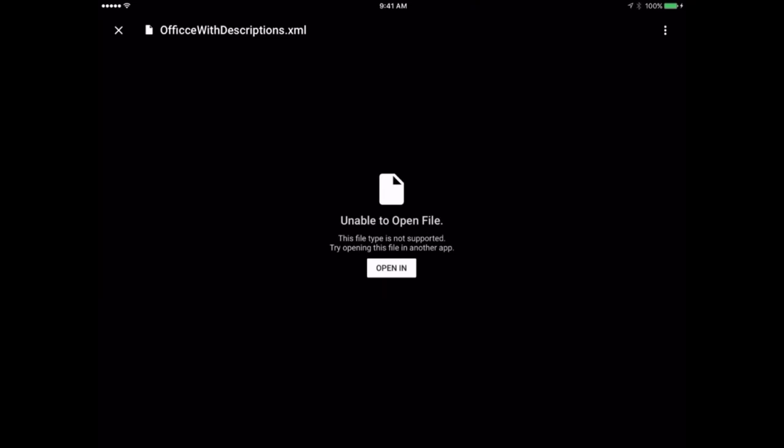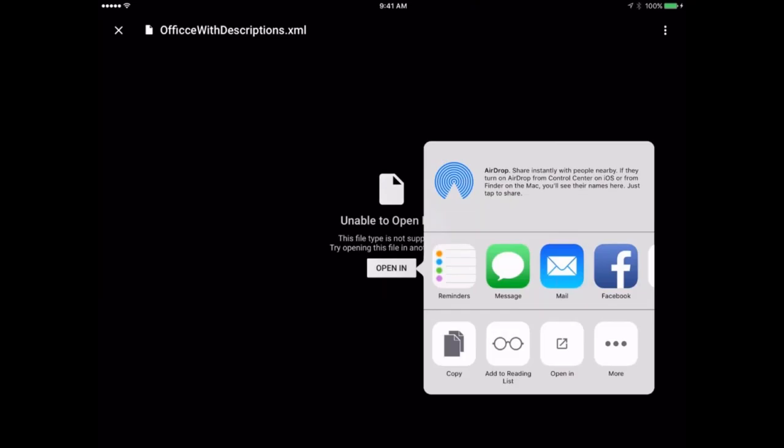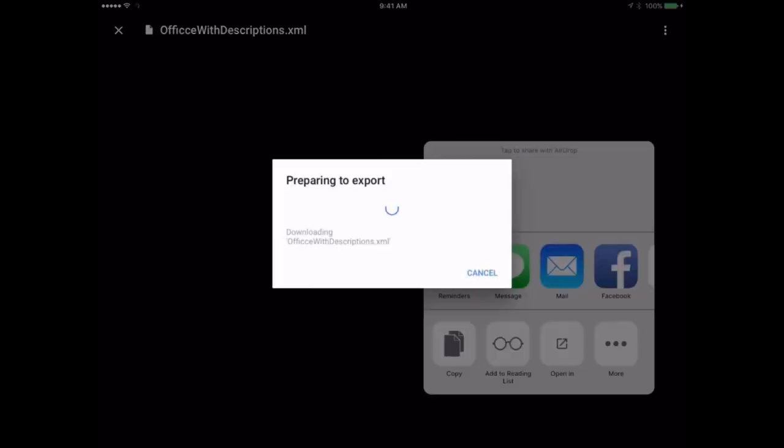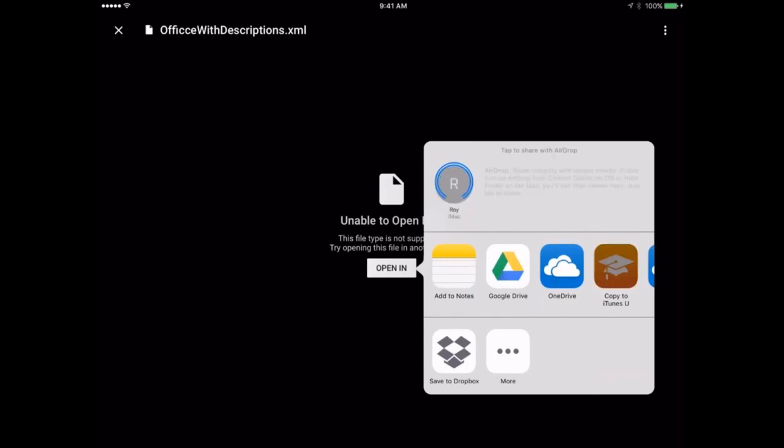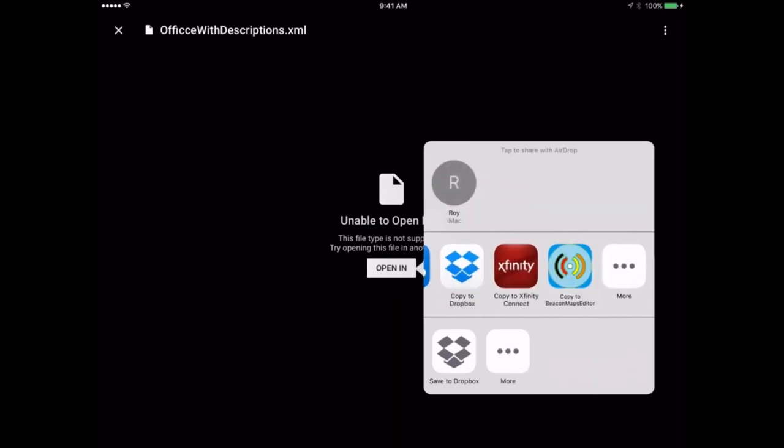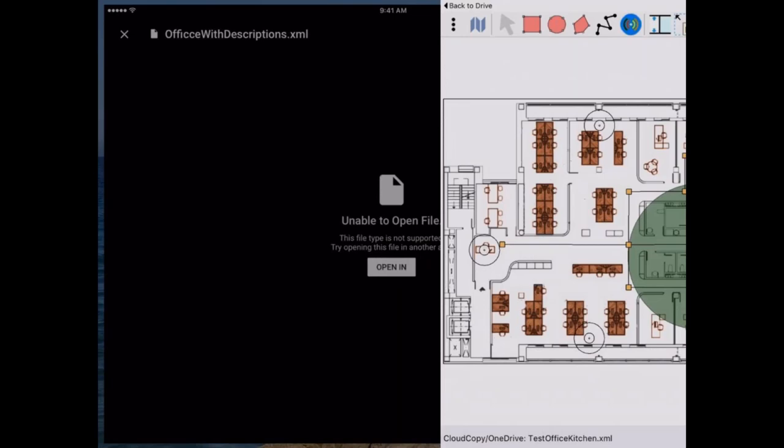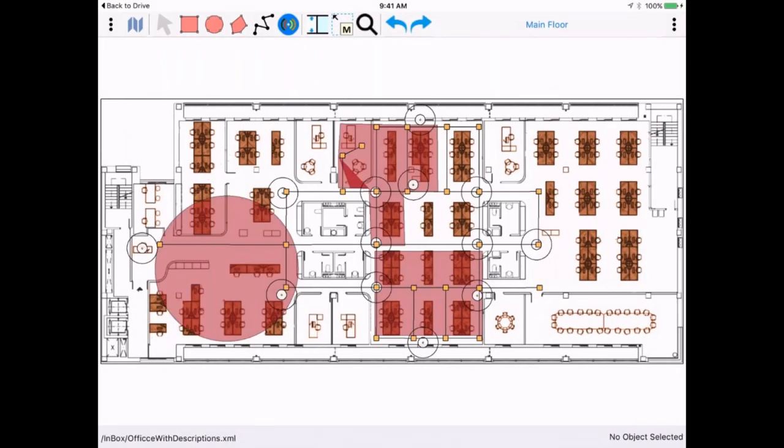It'll open that up, but it doesn't know how to open it, so I'm going to say click Open In, and I'm going to slide over to Open In again. And now I can slide in, it'll show me Beacon Map Editor. I open that up, now this is open. Then you can actually manipulate this file that came from the cloud.